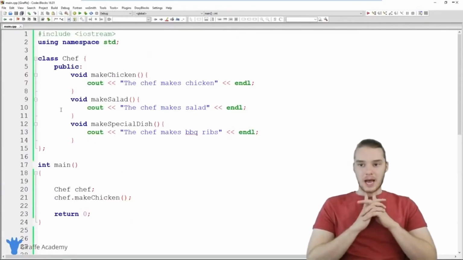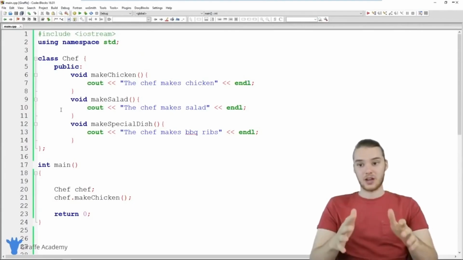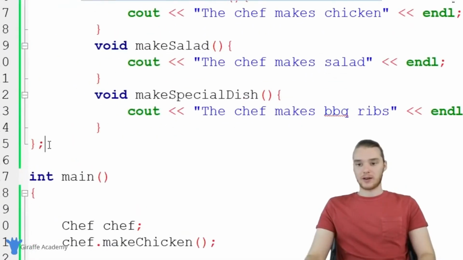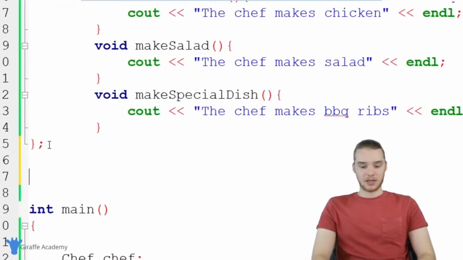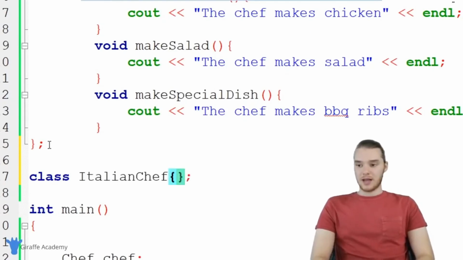So we have this chef class, and let's say that I'm running my program, and I'm thinking to myself, in addition to representing just a normal generic chef, I also want to represent an Italian chef. So what I'm going to do is I'll actually just create another class. I'm just going to say class, and instead of creating a chef class, I'm going to create an Italian chef class. So I'll say Italian chef.